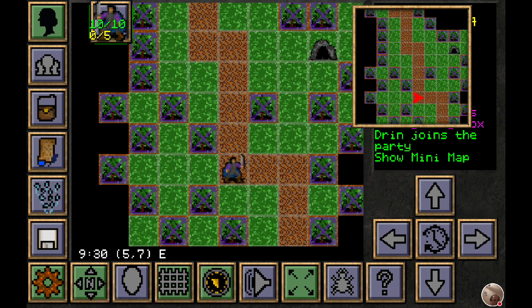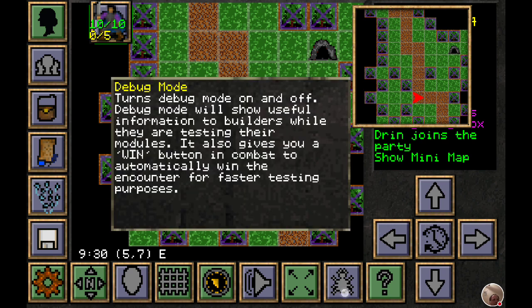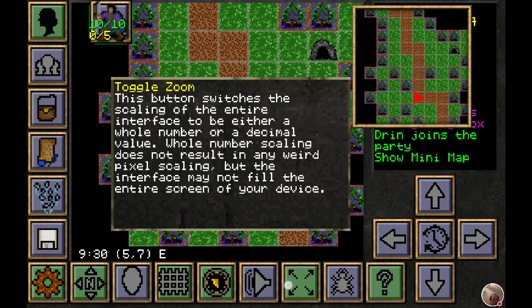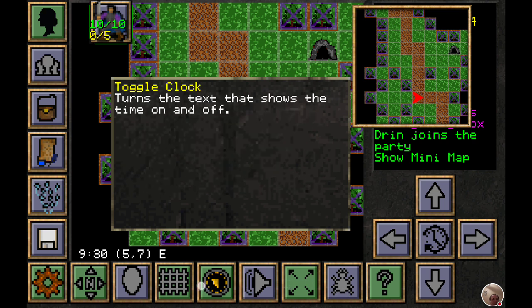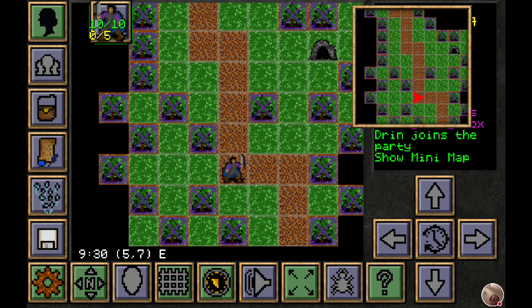The other thing is there's this newer feature, this button right here. I'll turn it on. When you do that, it gives you this tooltip. It tells you what the other buttons do. That's the wait button, that's the debug, talk, zoom, sound, clock. And you can't actually move unless you turn that button back off.